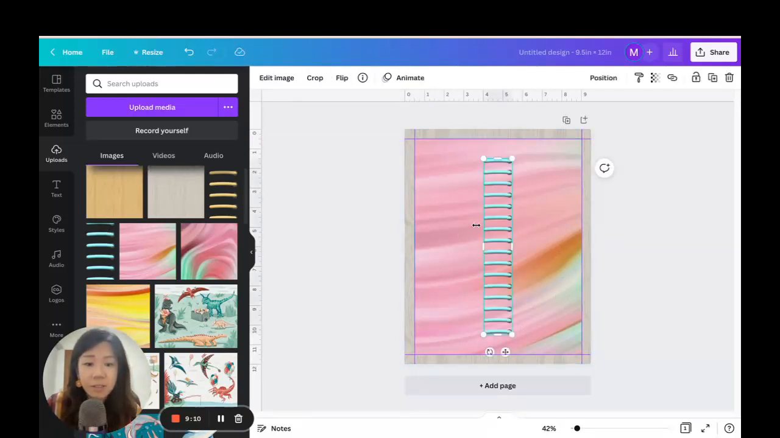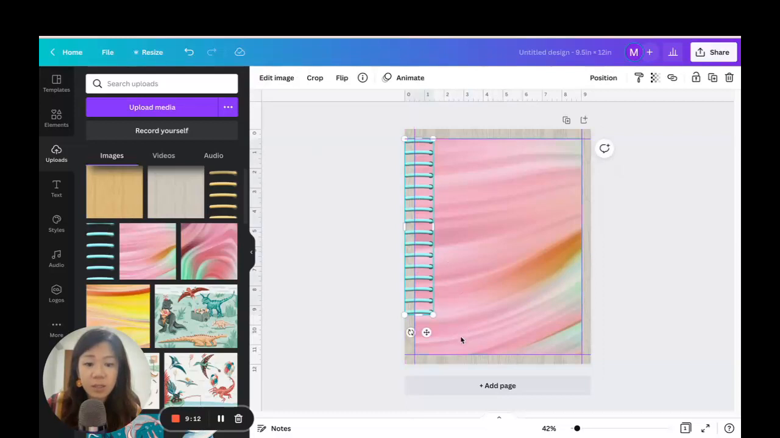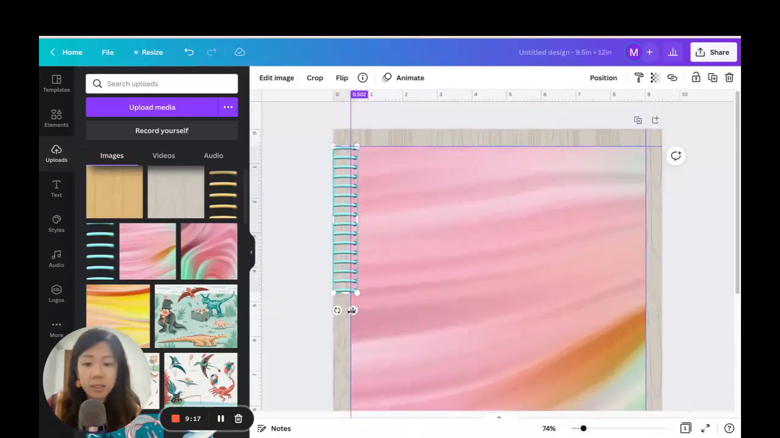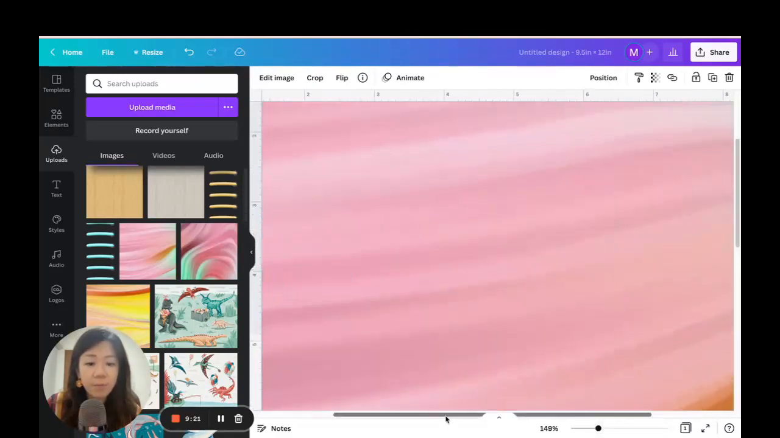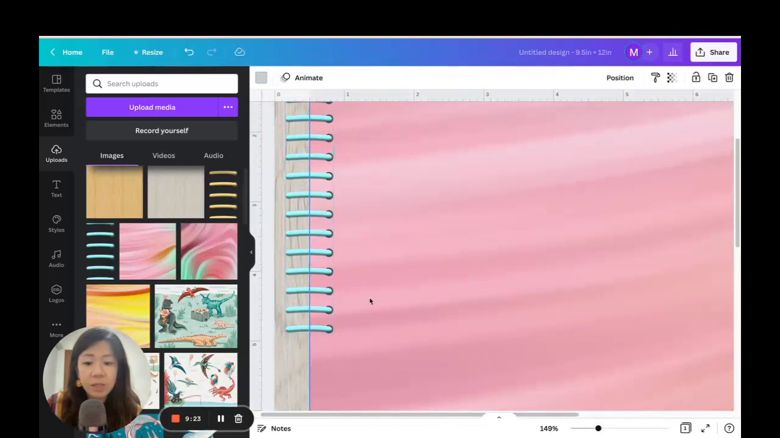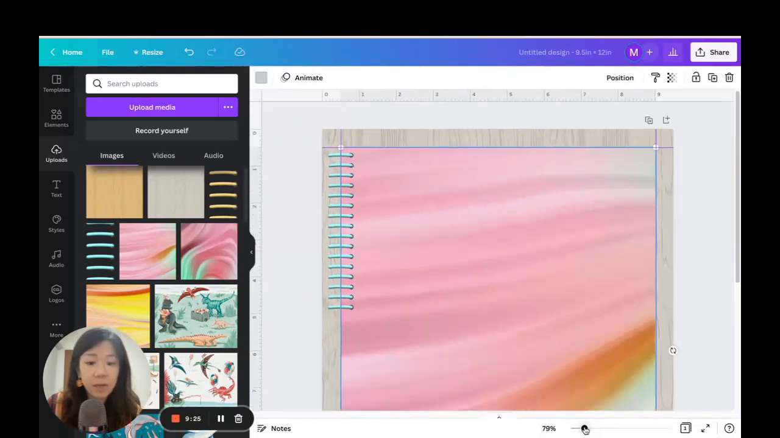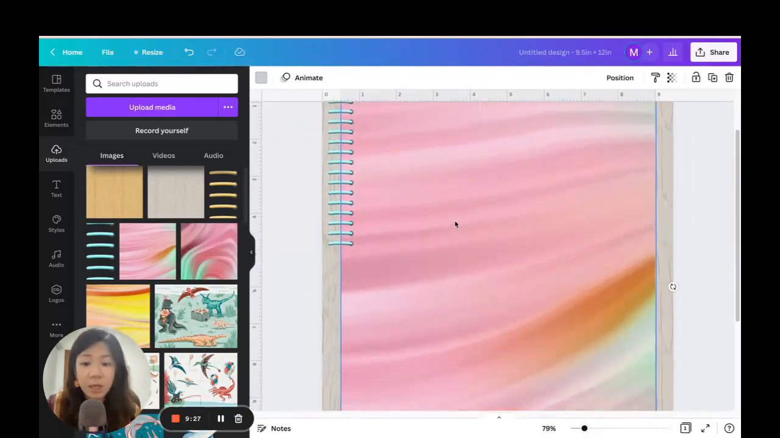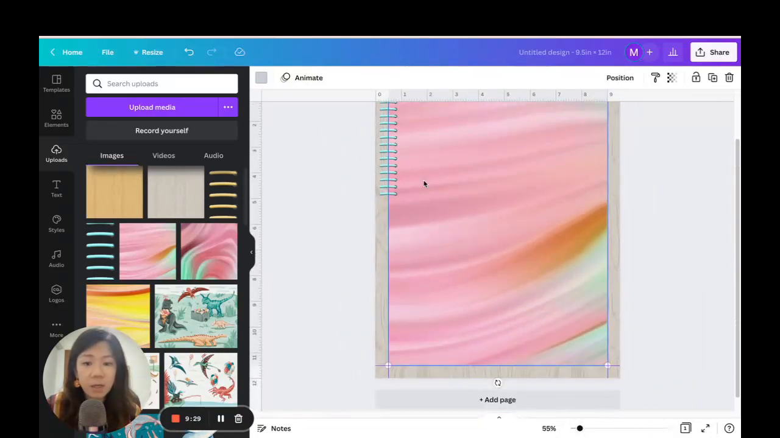Okay, and I have these nice turquoise rings. I'm just going to resize it. Let's just zoom in a little bit more, resize it such that you will see that these rings only have a shadow on the right hand side. So these are single-sided rings, okay, for a single page. So binder rings for a single page right here.